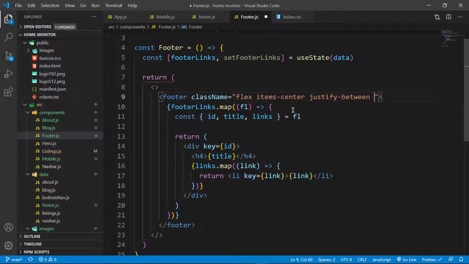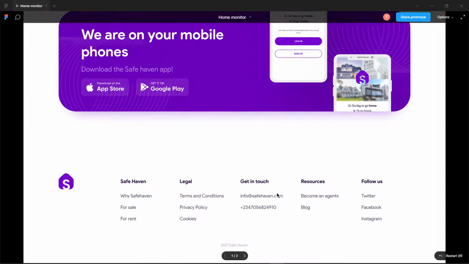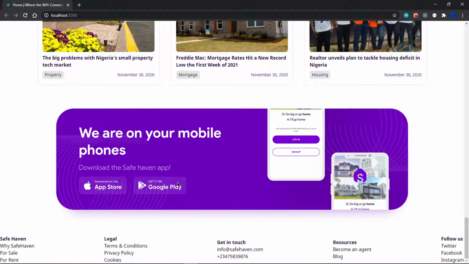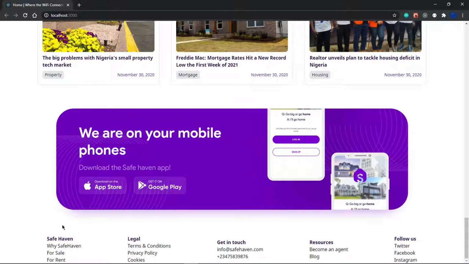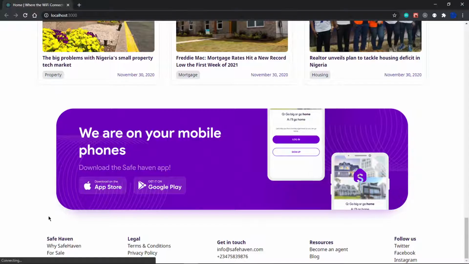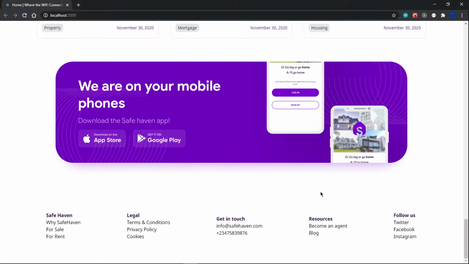So I'm going to say padding on the X of 32, so on the left and right, like that. And then is it really 32? Let me just say 42 because it's the footer. So okay, 40 not 42 like that. And then let me add padding on the Y of 20 like that. Let me see how this looks. Okay, it's just a plain color like that.